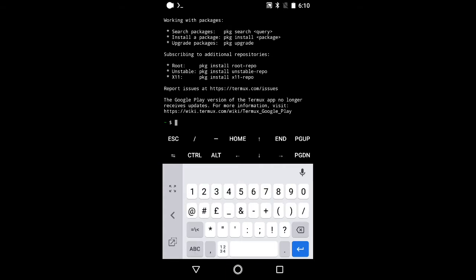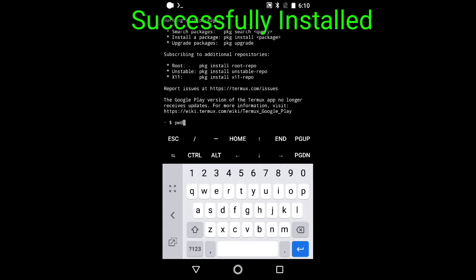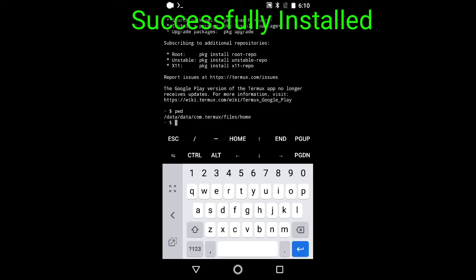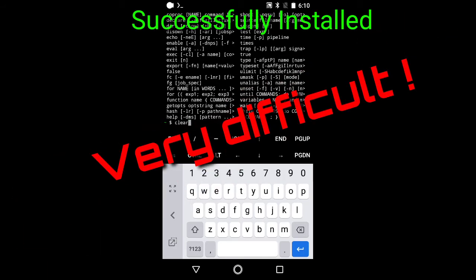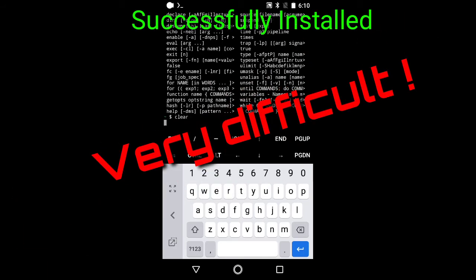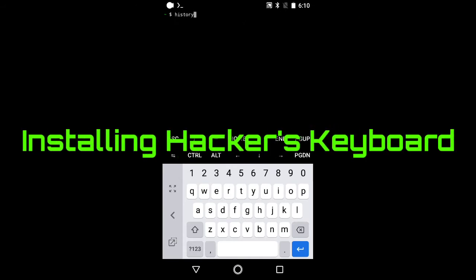Okay, so now we have Termux successfully installed. Let's do a bit of exploration. You might have realized that using Termux with your default Android keyboard is a bit tedious. Who am I kidding? It's very difficult. So next, I'm going to show you how to install Hacker's Keyboard to make your Termux hacking experience more interesting.